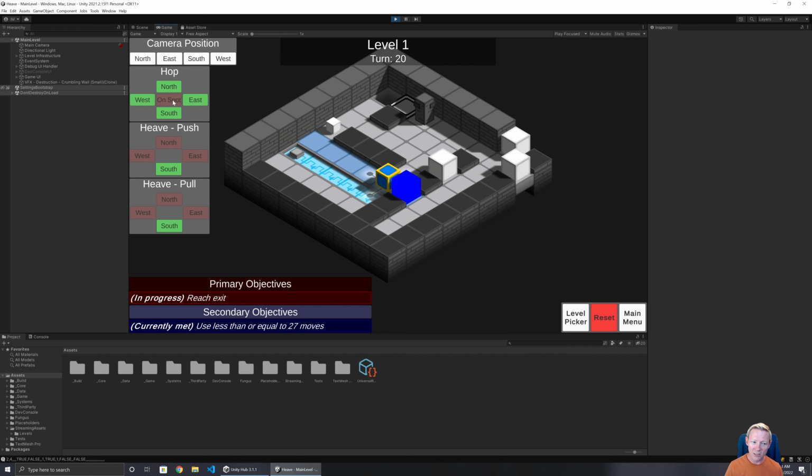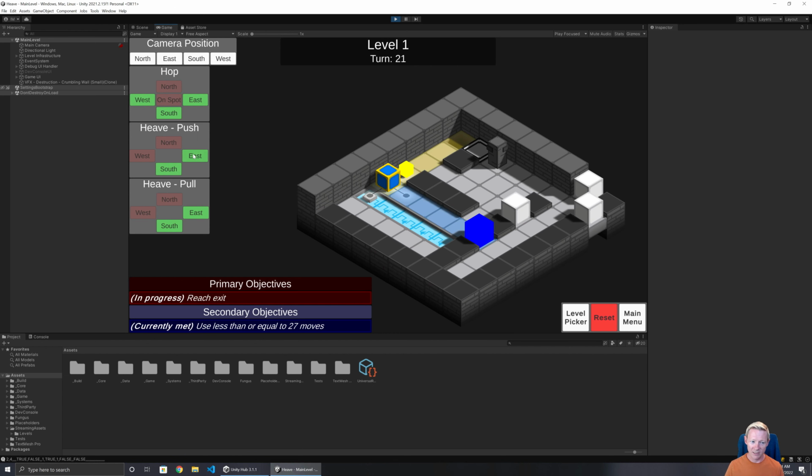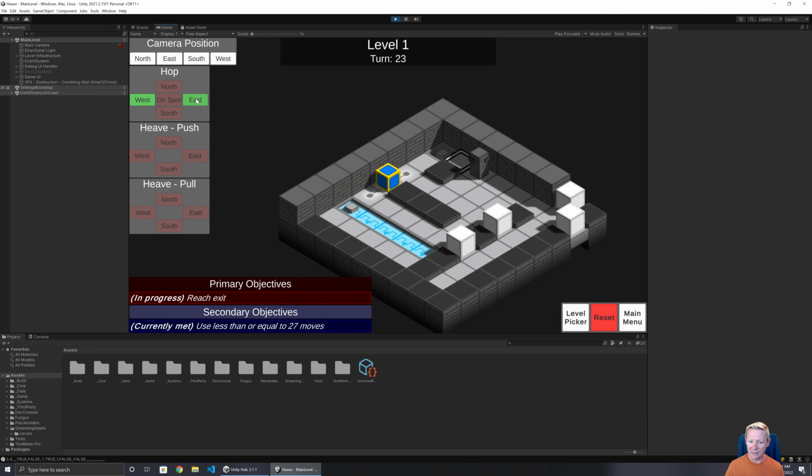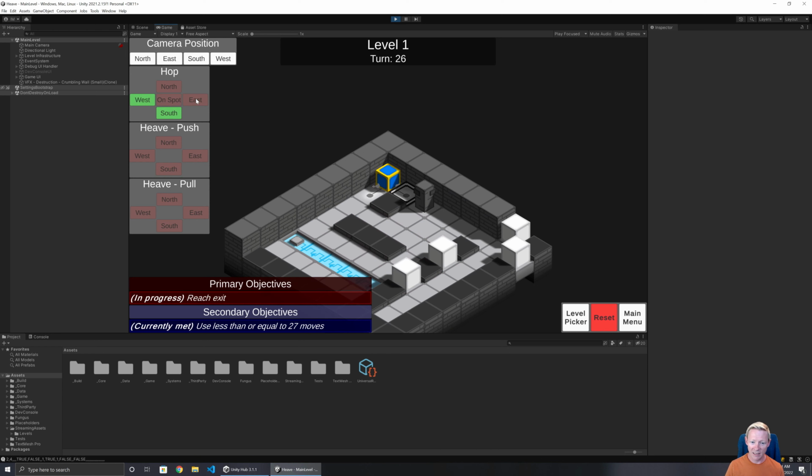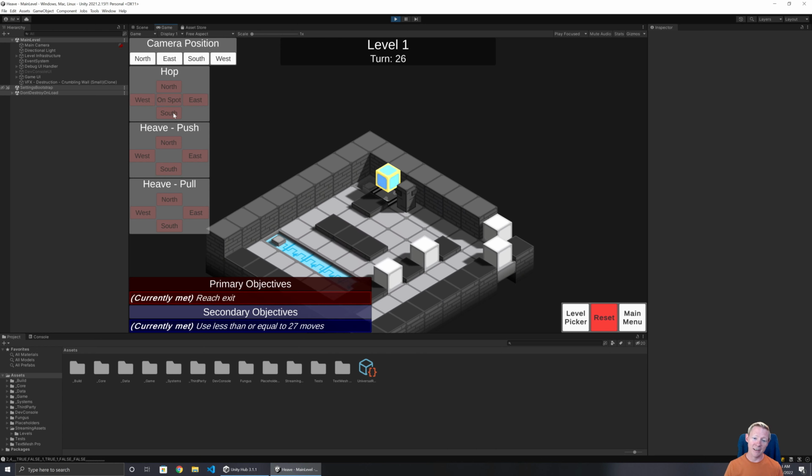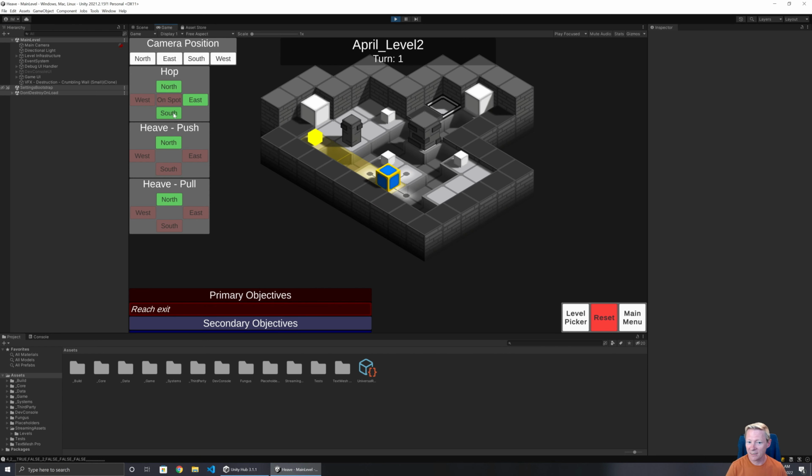So we've got a couple of these ones just for faster traversal for us. So I can now hurl that block, which means that pit is now safe for me to stand in. So I can then head to the exit.